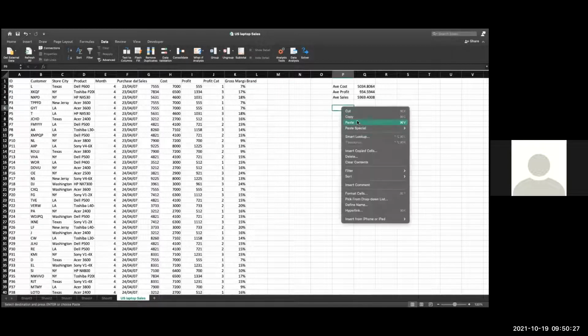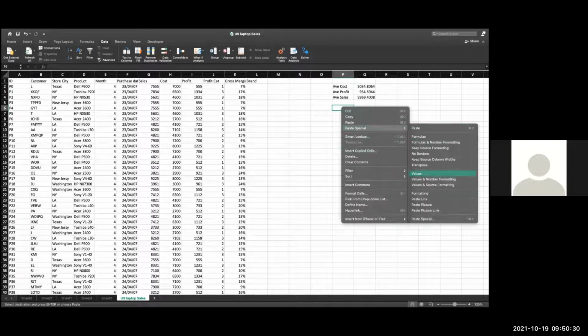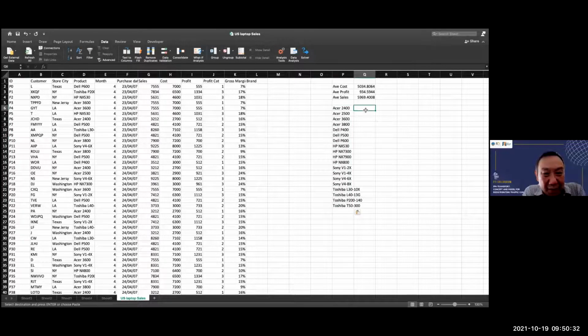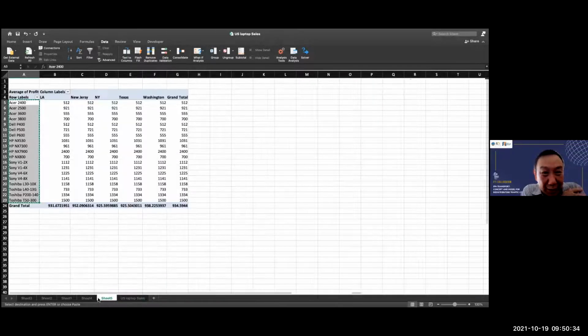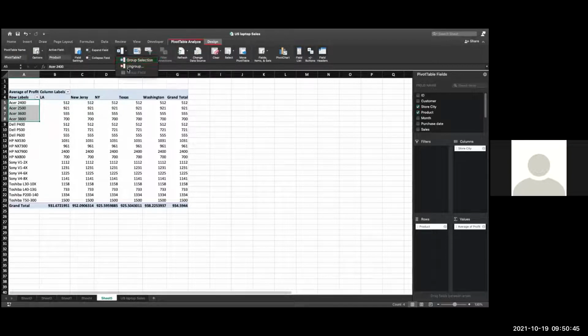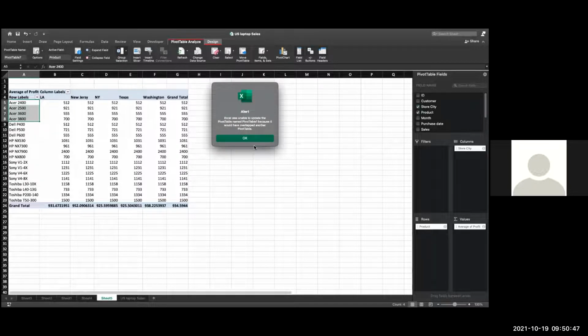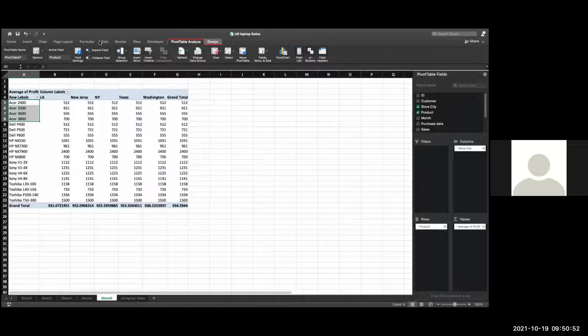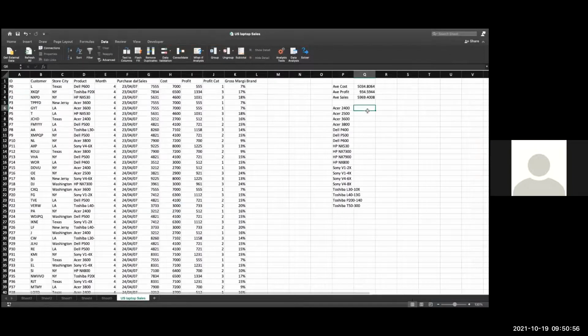So we make the pivot table. Try again. Maybe because of the filter, you cannot do that. The filter is clear. That's okay. No, it still doesn't work. Well, you can still make a new field.